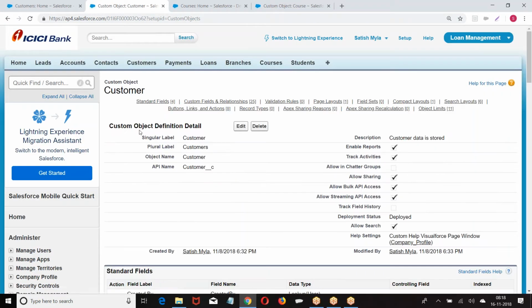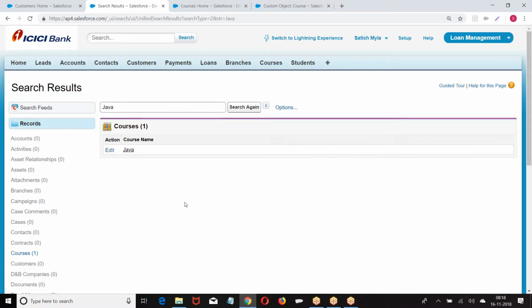This is how I create. Next, I am searching for this. I gave Java. When I search for Java, data is found. But which field of the Java is displayed? Only the name field. When you are searching for any particular keyword, a record is found with that keyword. Which fields of that record are displayed? Only the name field. So how do you control this?